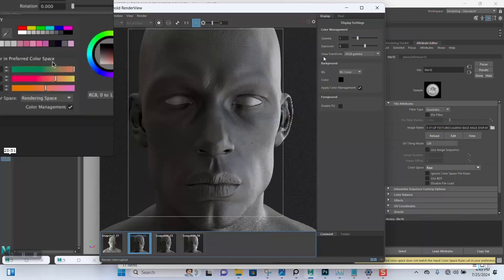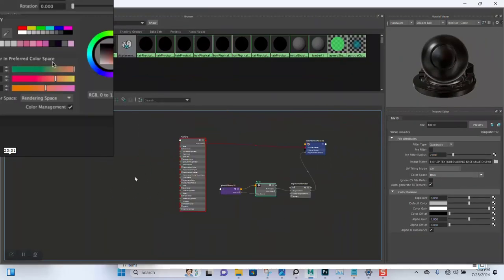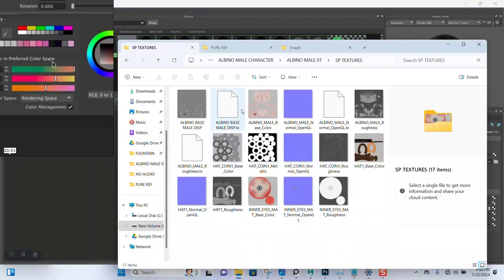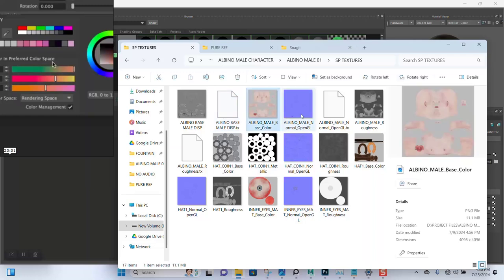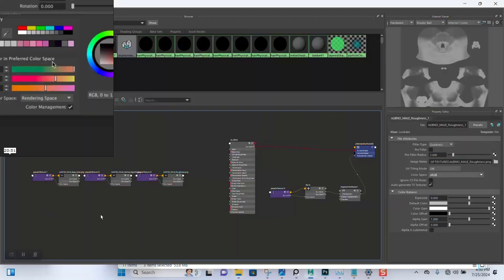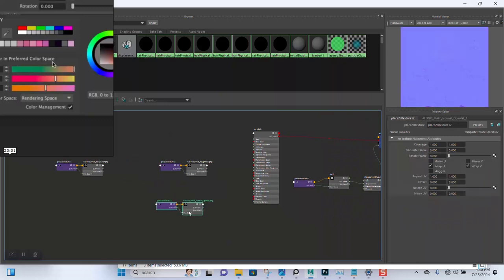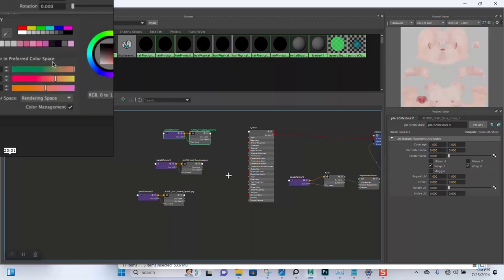Okay. So next thing we're going to do is bring in the other maps. So color, OpenGL, normal map, roughness map. Pull and drag this in here. So normal map should be here. Color map I'll put up here.